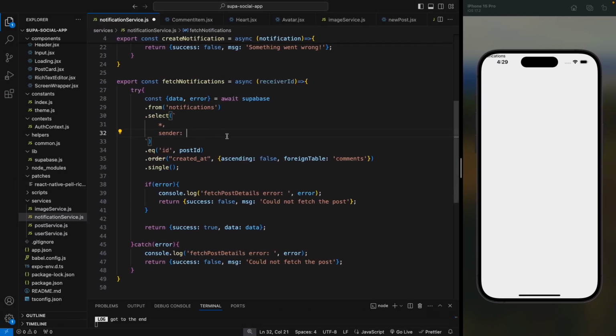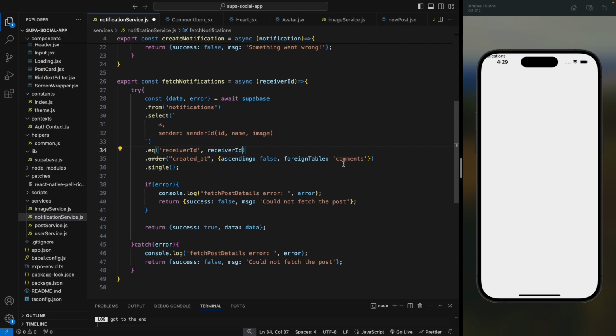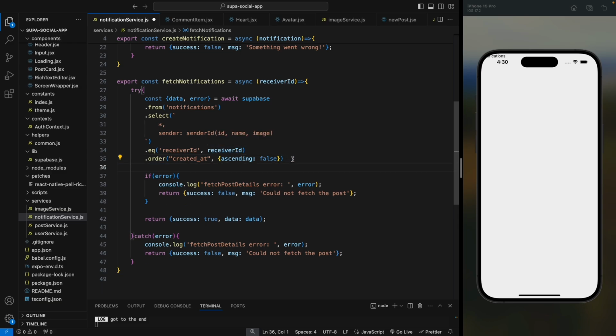In our case, we want to use the sender ID foreign key, and I want to get the ID, name, and the image of that user. So we'll specify that here, and here we want to make a condition if the receiver ID is equal to the receiver ID that we pass to this function. Now let's remove this foreign table from the order function, and let's also remove this single function. And now let's change this fetch post details error to fetch notifications error, and the message will say could not fetch notifications, like this. So everything looks fine.